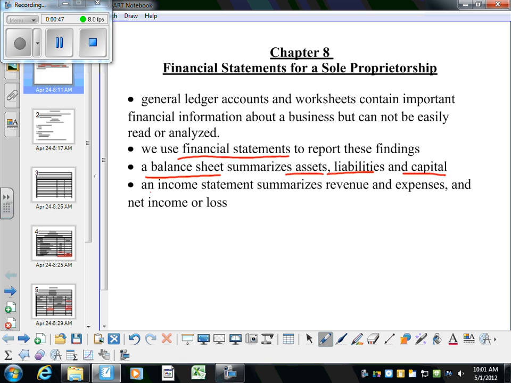Then you have your income statement. And just a reminder that the income statement summarizes the revenue and the expenses and the net income or the net loss. And you also have that on your worksheet. So there's actually no accounting to do here, just reporting.